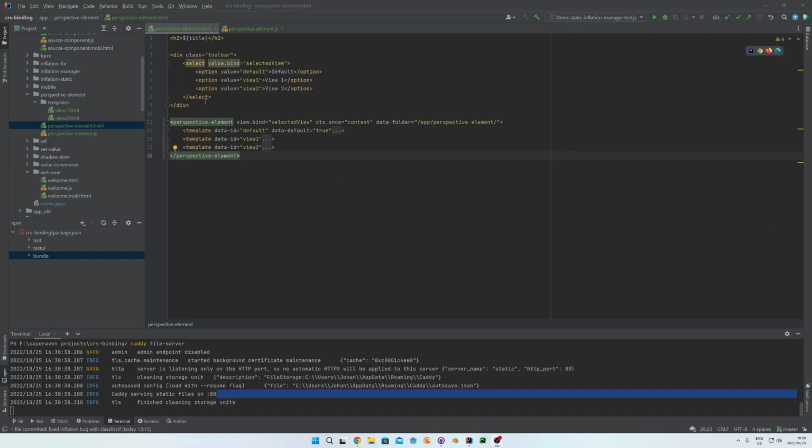Just a little bit of groundwork first before we look at the details. I have a toolbar that has a select on it. I'm using the standard binding on this so that when I change an option in the select, the property called selected view is changed. So when I change the combo box, the selected view will either be default, view 1 or view 2.